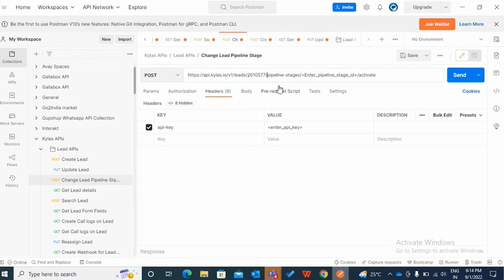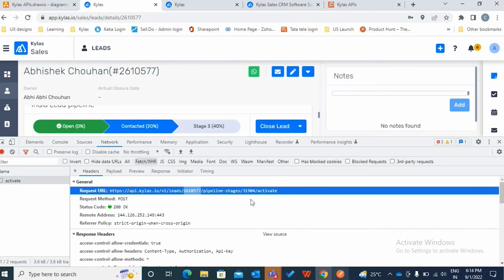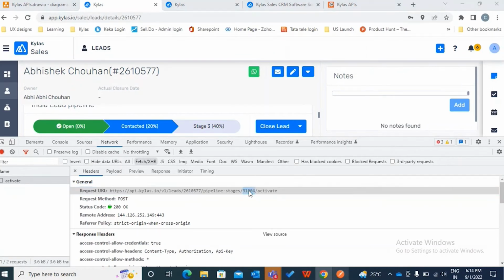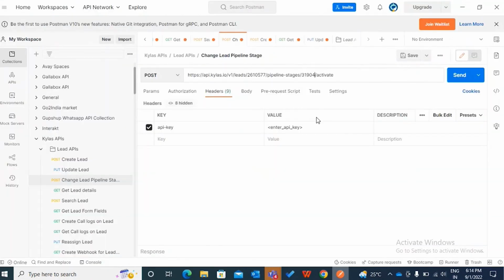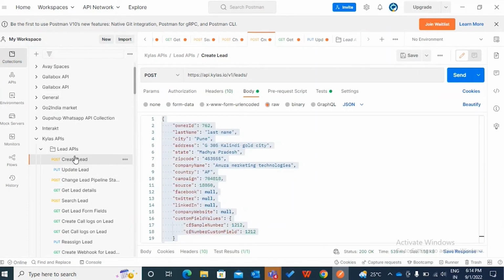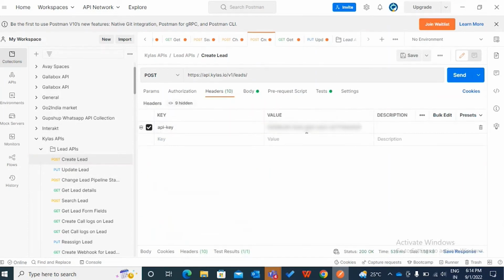I'll replace that lead ID in my Postman and then pipeline hyphen stages slash enter the stage ID. So stage ID would be this one. Okay. Then I will replace the API key again.